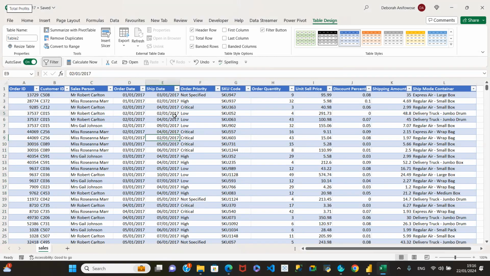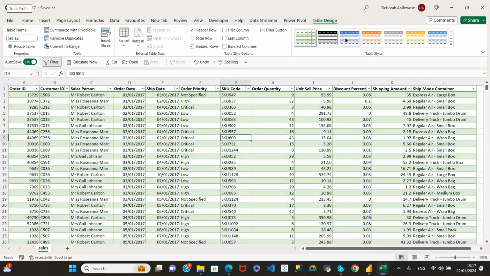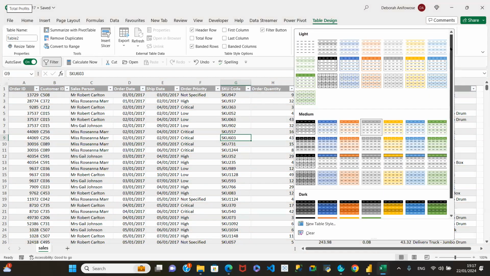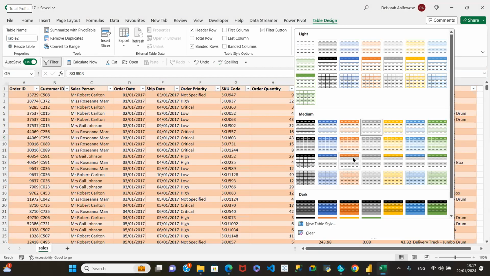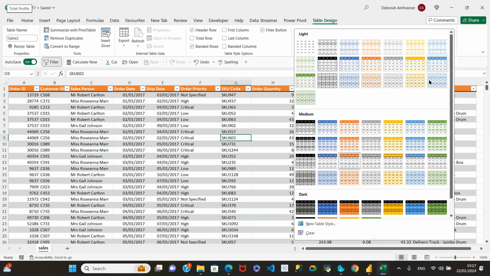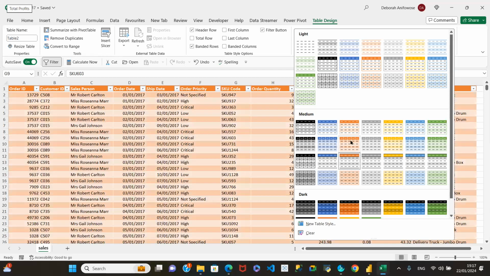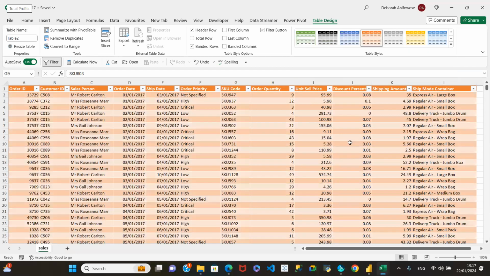Okay. And whilst I'm in the table, we can see an addition up here on the ribbon. It says Table Design. That's how we know that we are working with the table. And if you don't like this color, you can always pick a different design that you want to work with. There's quite a lot that we can pick from. So it's your choice, as well as the choice of the business that you are working with.